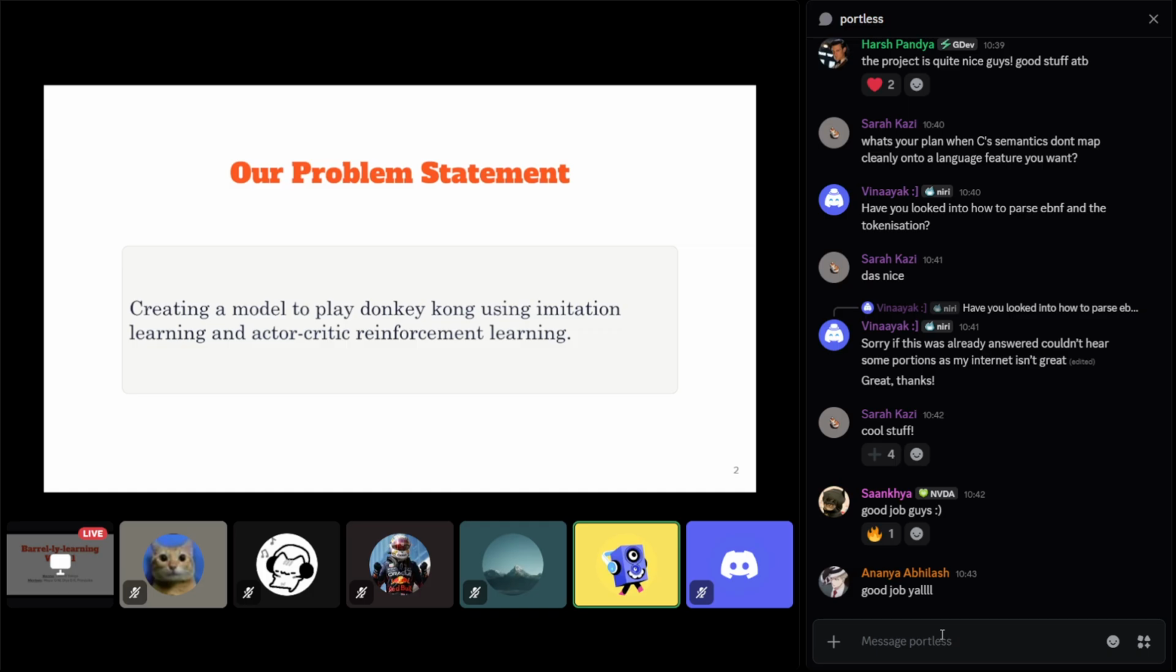Hello everyone. We're here to present our week one progress on Barely Learning, which is based on the research paper Learning to Play Donkey Kong Using Neural Networks and Reinforcement Learning. Our goal here is to train an AI agent that can successfully complete the first level of the Donkey Kong game. Instead of manually programming the game to say jump here or climb up here, we want the AI agent to learn all of these behaviors on its own. We're trying to achieve this by methods of imitation learning and reinforcement learning.